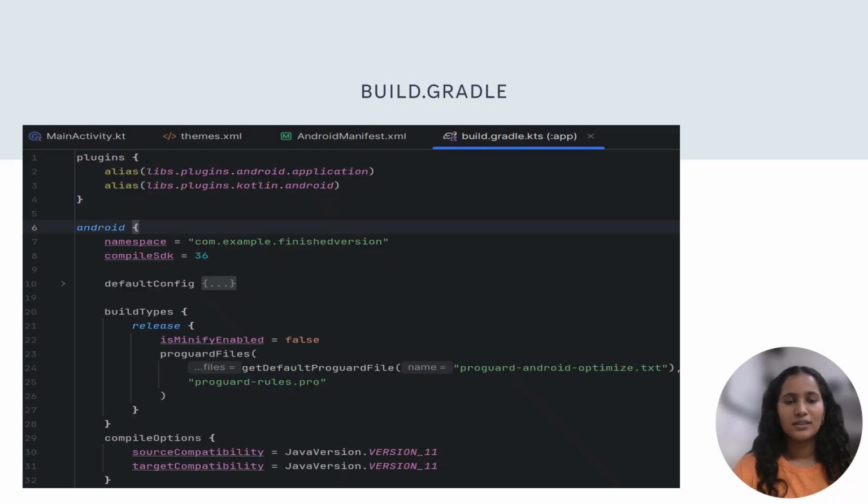Then come the dependencies. Dependencies use the version catalog via libs aliases, keeping versions centralized in Gradle libs.versions.toml. Core libraries are androidx.core, core-ktx, androidx.appcompat, and com.google.android.material. Testing: JUnit for unit tests, and androidx.test.ext junit plus Espresso Core for Android UI tests.